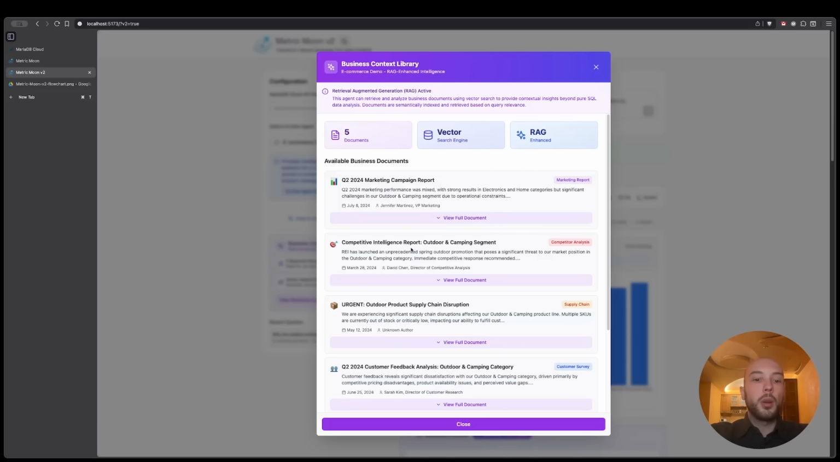So on the left side here we can see business context, and if I click, I can see all the business documents that have been indexed and stored in MariaDB Vector store. Each document has been converted into vector embeddings and stored in the same MariaDB serverless instance that I have my structured data in.